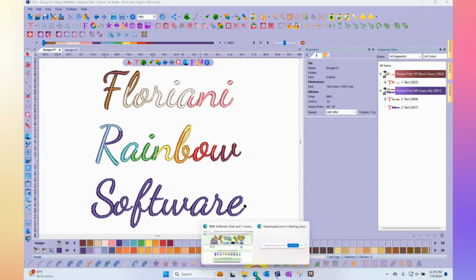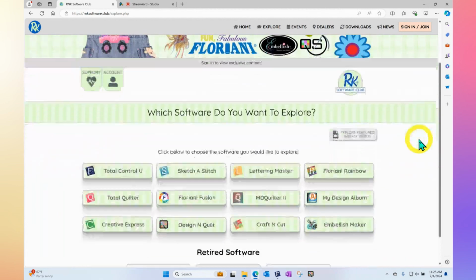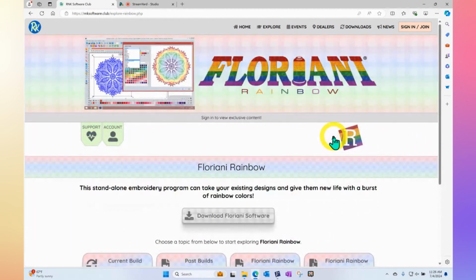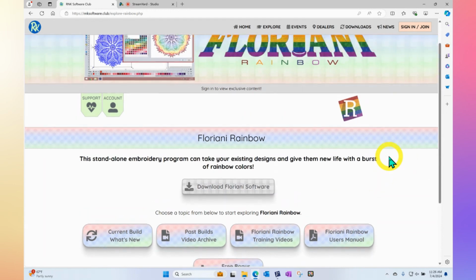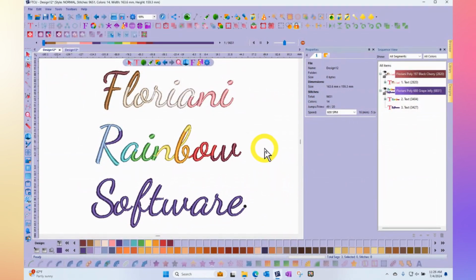If you visit the RNK Software Club's website, there's not a banner for Rainbow on the homepage. However, if you see where it says more, if you click there, this is all of the different programs. And now you'll find that there is a banner for Floriani Rainbow. Once I select that, now I can learn all about Floriani Rainbow. I can watch the training videos about Floriani Rainbow or access the user manual and that kind of stuff. So yeah, we think that Rainbow's a ton of fun and you'd probably really love to have it.